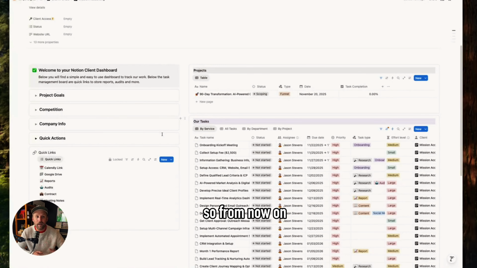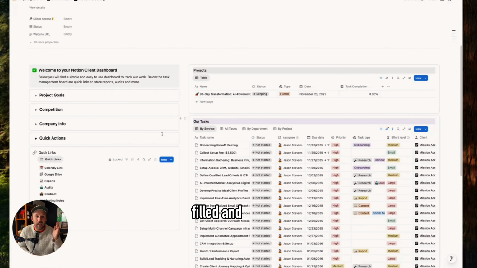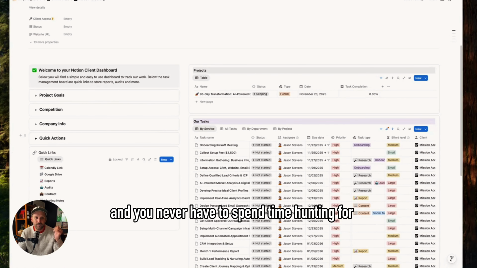So from now on, every completed task automatically gets categorized, filed, and organized. Your team never has to think about where to put things, clients never have to ask twice for deliverables, and you never have to spend time hunting for files again.